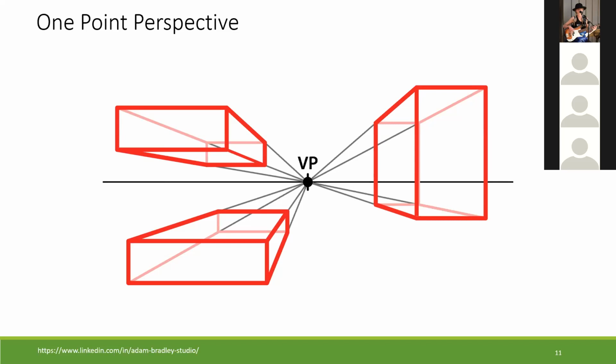So with 1-point perspective, everything is vanishing into that single point within the drawing. And then again, representing everything as cubes or rectangles because everything can be drawn basically inside of a box. And you can use those boxes to start measuring everything out.